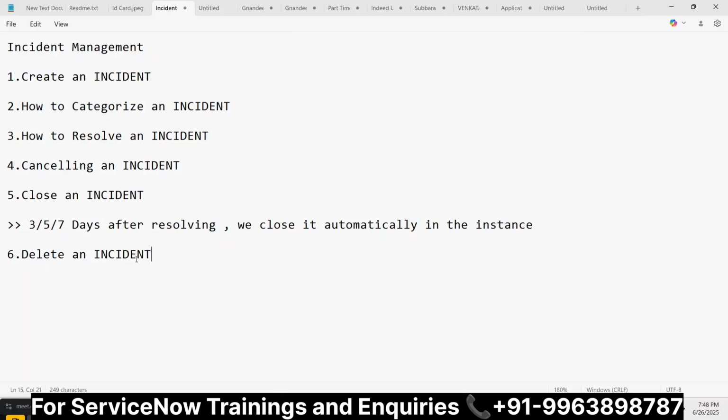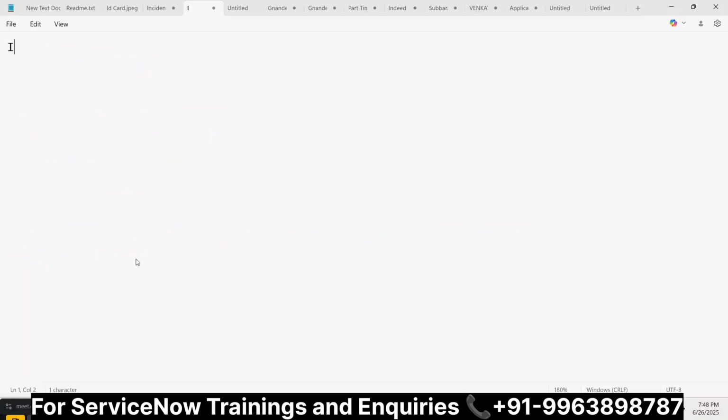Then we'll come to the next topic, problem management, the next major part in the ITIL framework. In the ITIL framework, the first one is incident management, where INC stands for incident in short form. Next we have problem management, called PRB. Let me make it clear as problem for your knowledge. Can anyone tell me what a problem is?